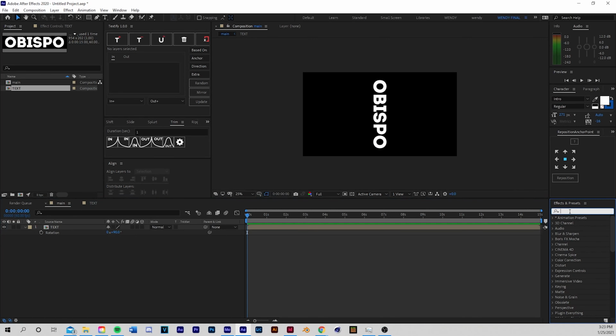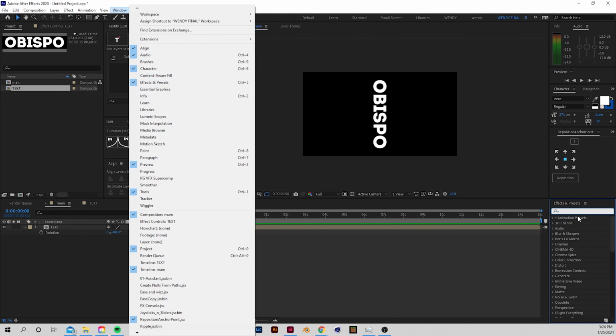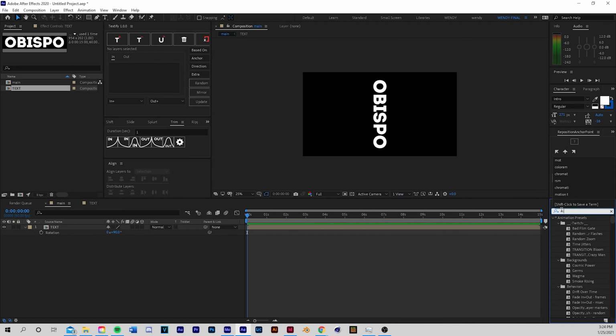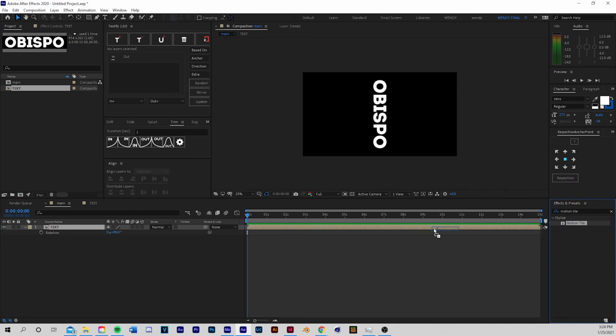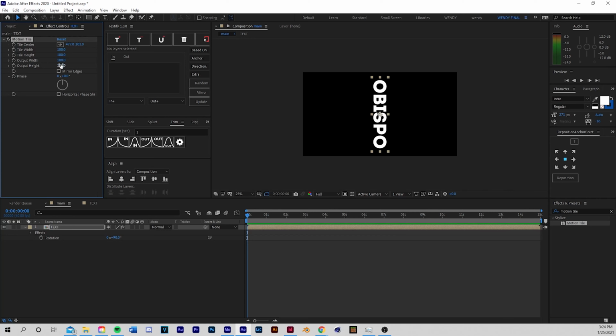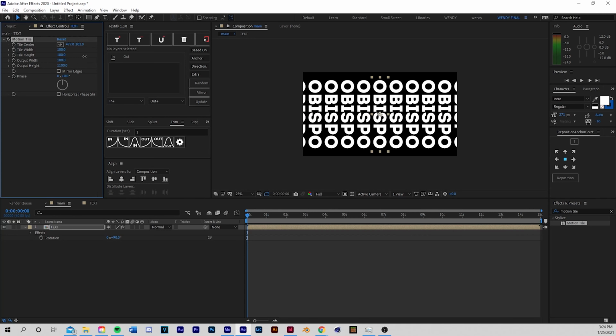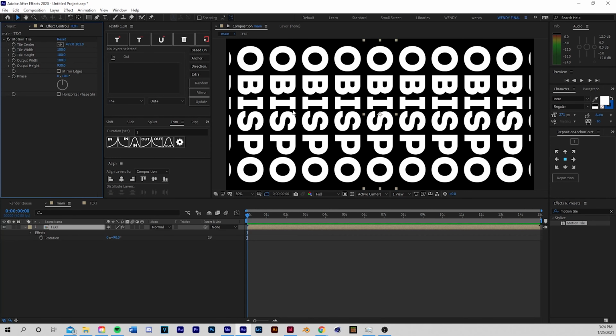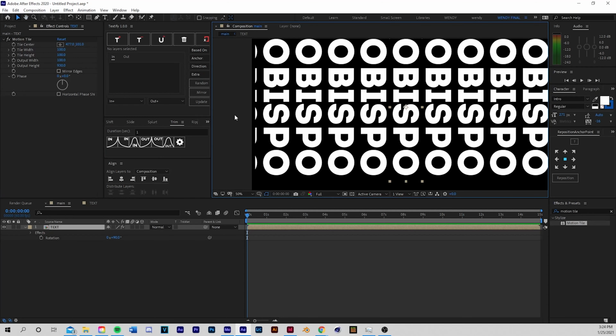So now we're going to go over to our Effects and Presets panel. If you don't have that open, once again, go to Window, Effects and Presets, and I'm going to add Motion Tile. So let's drag it onto this, and we're going to mess with the height. So now, as you can see, we have more duplicates of that text. So we're going to extend the output height number until we have a perfect cutout, if that makes sense.